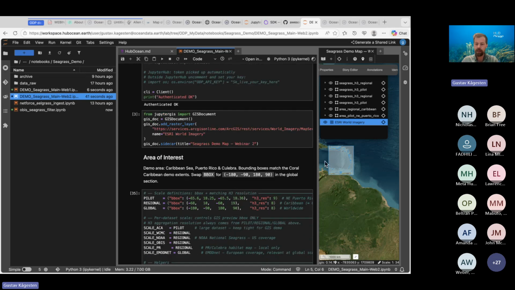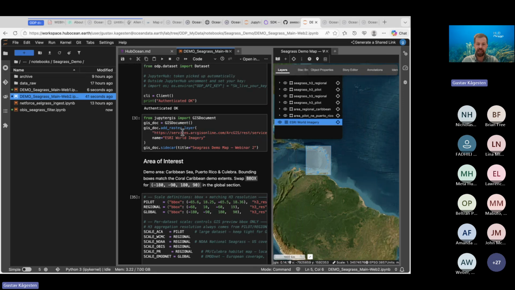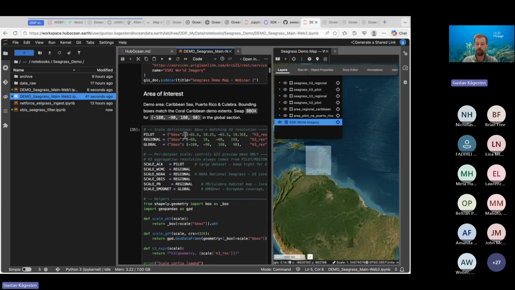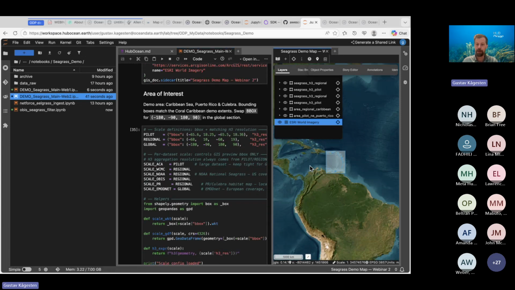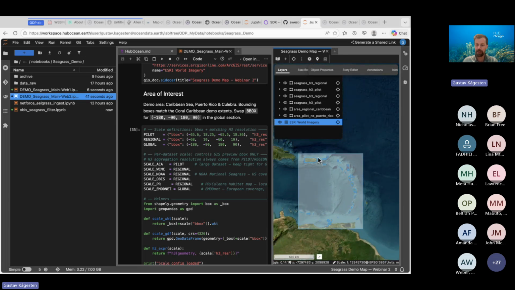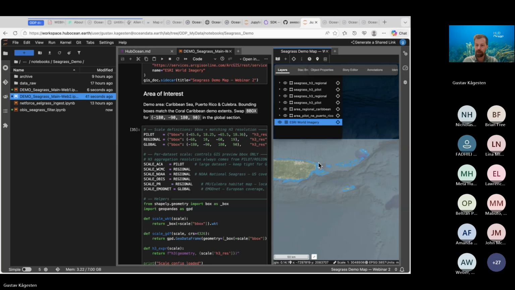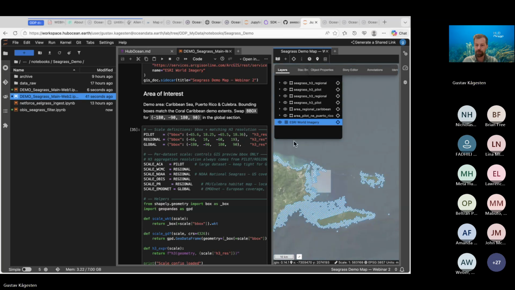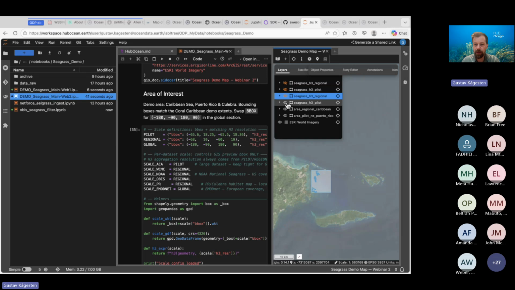This line of code starts the GIS project and puts some background map behind it. I decided on the bounding box for my pilot area today. I'm looking at the Caribbean, and I'm looking at a small patch of the Caribbean to get a first glimpse.